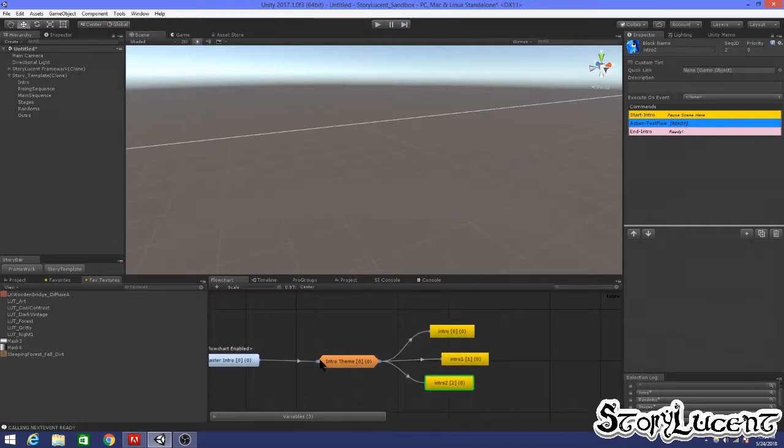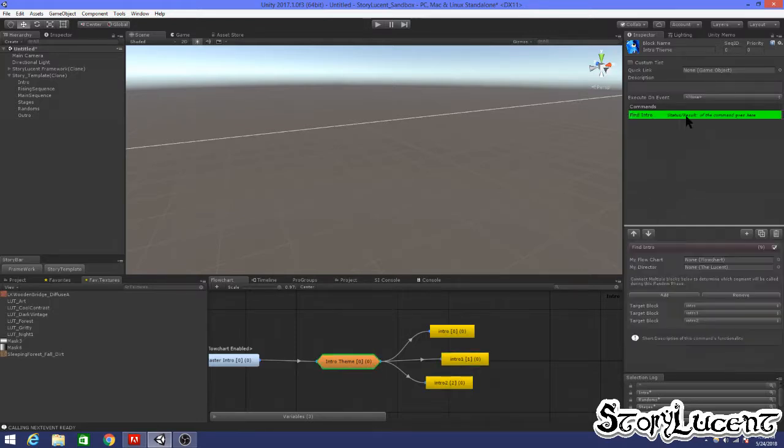Now, let me go ahead and say this. For the time being, I don't want 3 different introductions. So instead of destroying them or deleting them, I'm just going to unlink them. And that's what's really nice about StoryLucent.